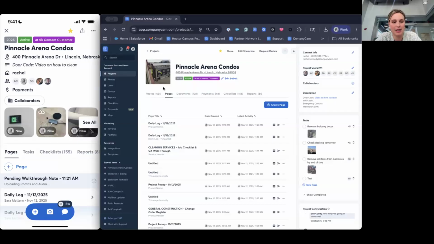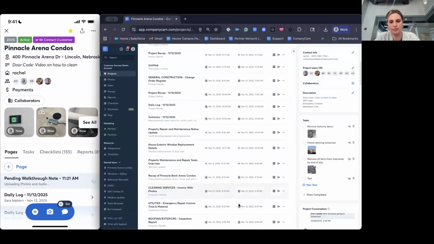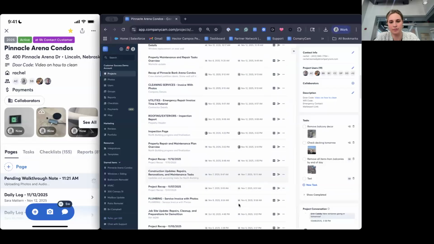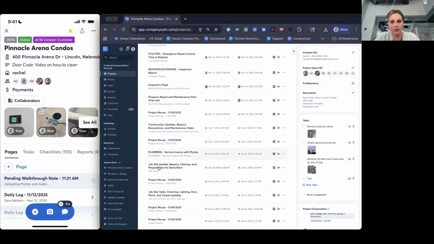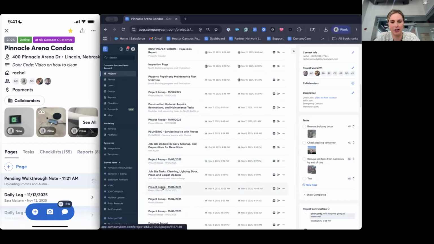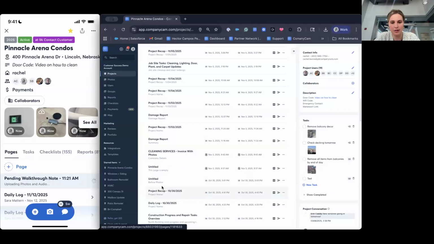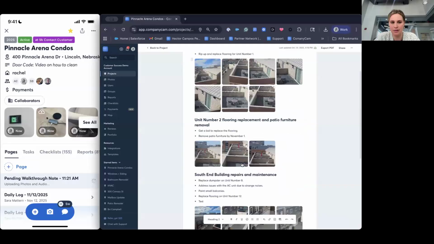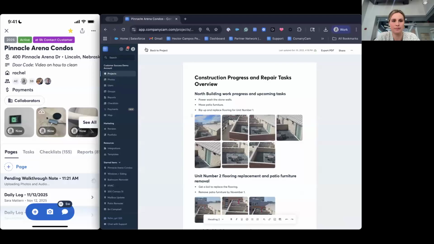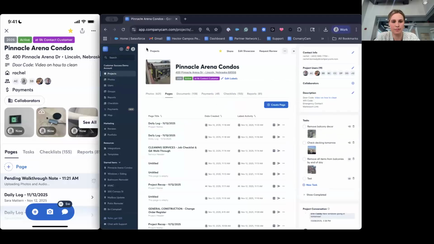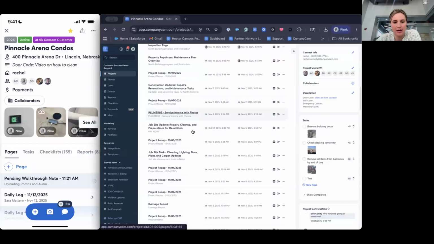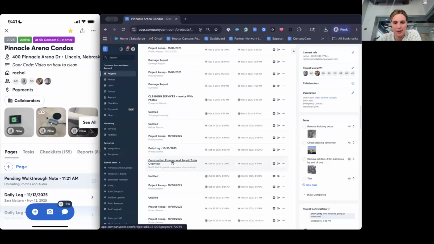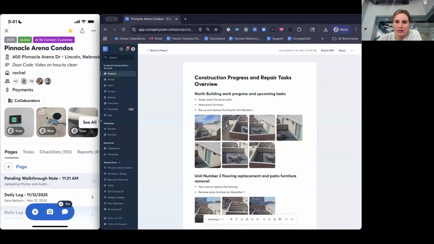Give it a few more seconds here. I think I've got a walkthrough note down here as well that I did earlier. Okay, it's taking its sweet time today. So let me go down and find one that I already did. I believe this was my walkthrough note I did earlier today.